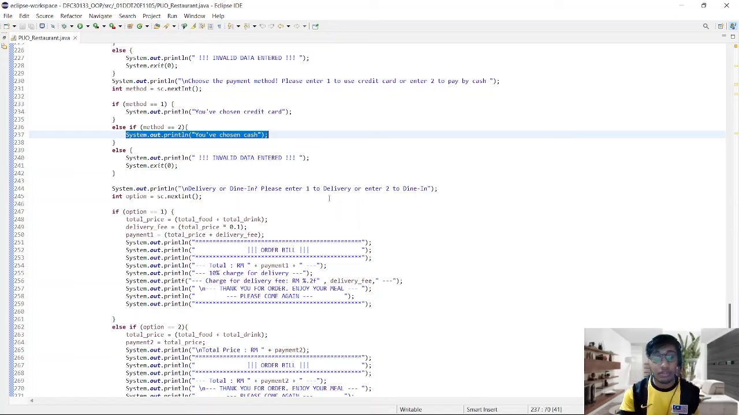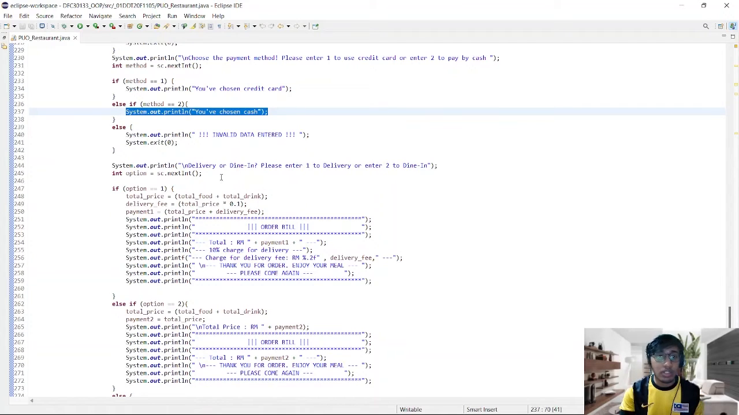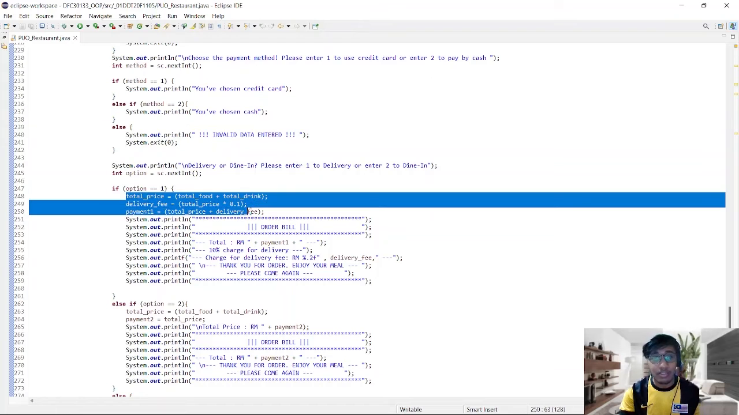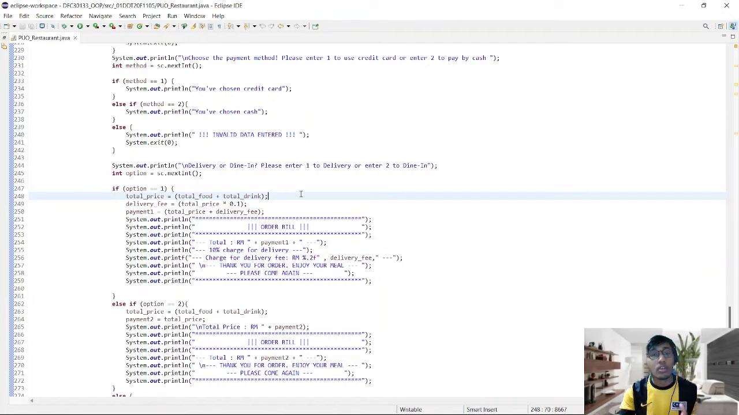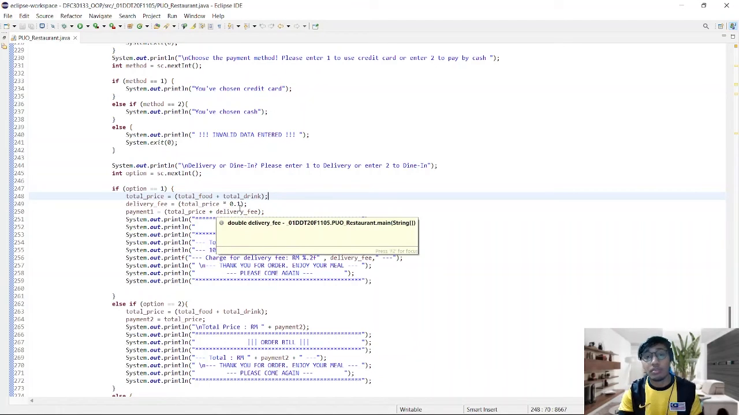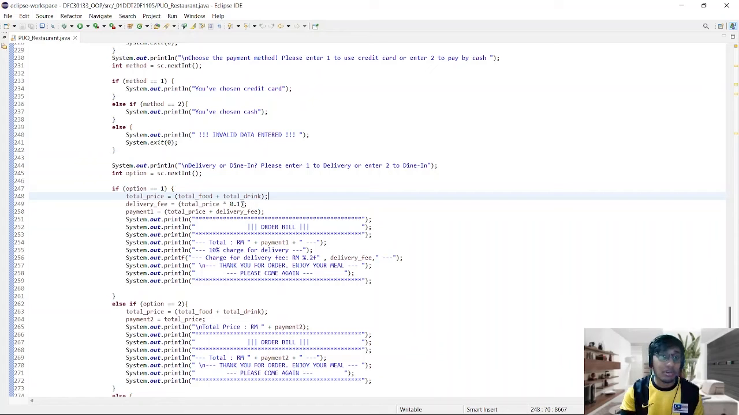So 1, deliver, has a 10% delivery fee, and 2 does not include it. The option that we choose is 1, which is deliver. The calculation for deliver is total price equals the total food plus the total drink. Then the delivery fee is the total price multiplied by 10%, already in decimal form for the mathematical calculation. Then payment equals the total price plus the delivery fee. So we get payment 1.